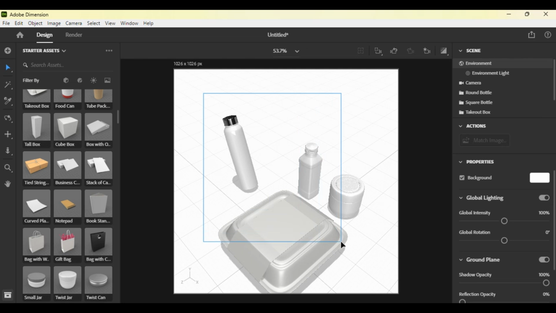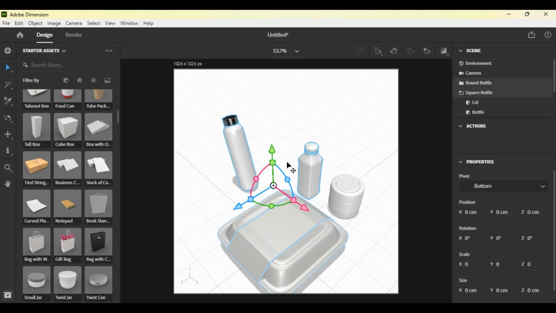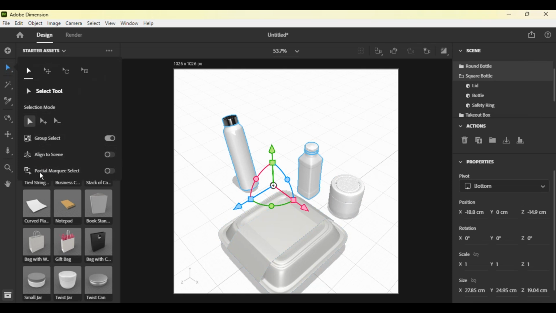So what is going to happen? Only two objects are going to get selected, those that are inside the square. And see, only these two objects got selected, not these, because they were not inside the square. This is the difference between partial marquee selection enabled or disabled. So I always keep group selection and marquee selection activated.